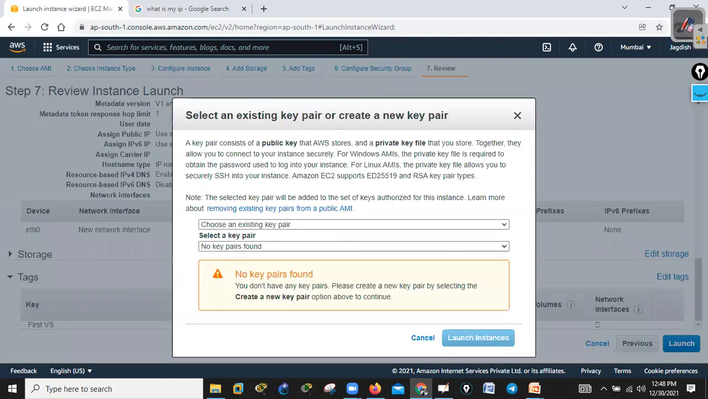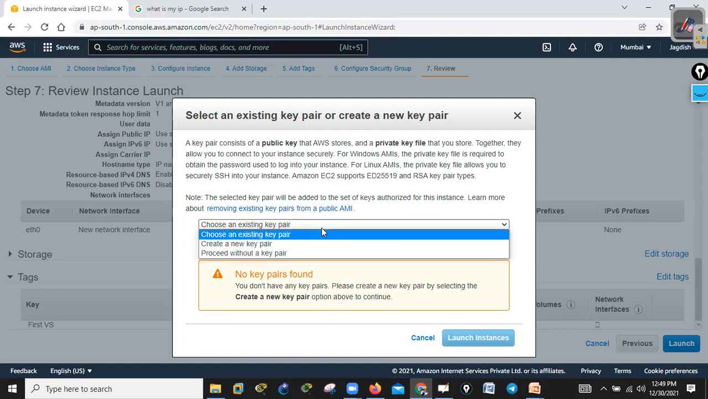So let me say launch an EC2 instance. When you say you want to launch an EC2 instance, it will ask you to create one key pair. Your password will be generated based on this key pair. A key pair consists of the public key that AWS stores and the private key that you store. Together, they allow you to connect to your instance securely. For a Windows AMI, the private key file is required to obtain the password used to log in to your instance. So whenever you create your first EC2 instance, you have to generate the key.